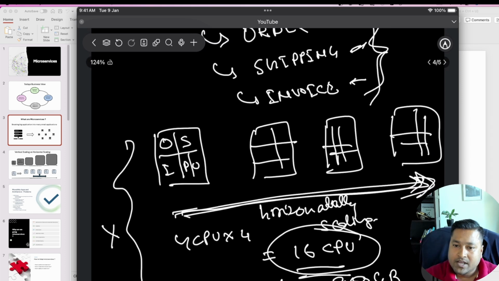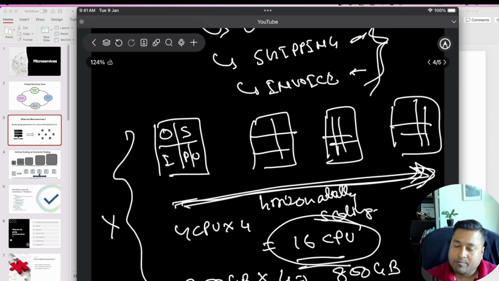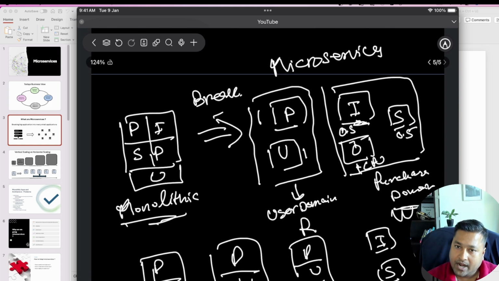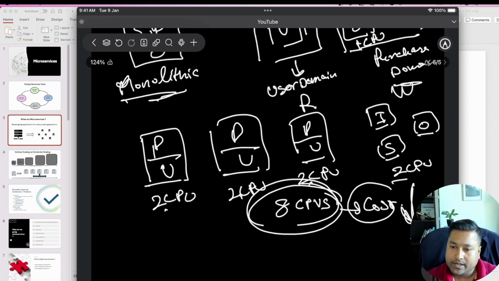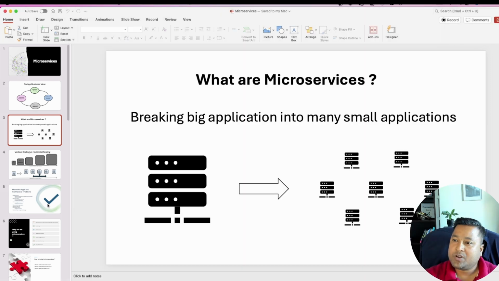The problem is it won't scale well, and you will end up wasting a lot of money on resources. On the other hand, microservices scale very well, and you don't have to waste a lot of money deploying all these services. So scaling is a very important aspect here. Now, as I said, when you break a big application into small applications, this is where microservices come in, because these are smaller services.